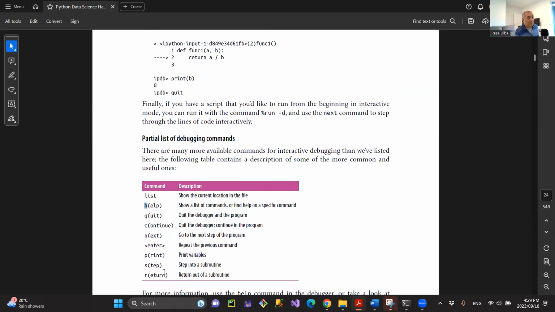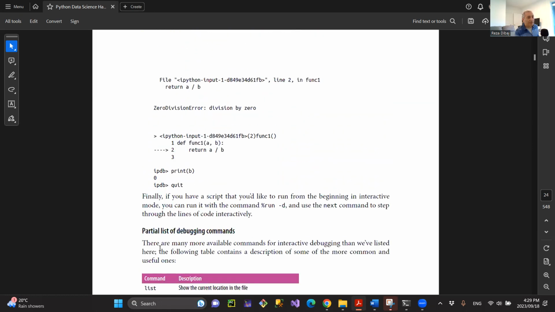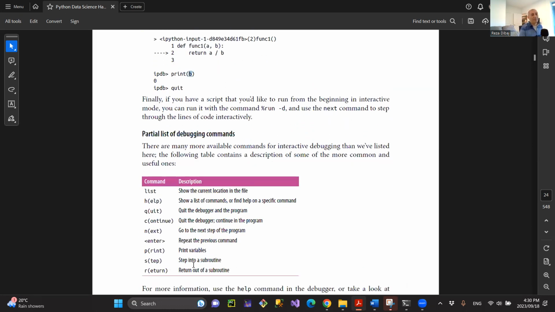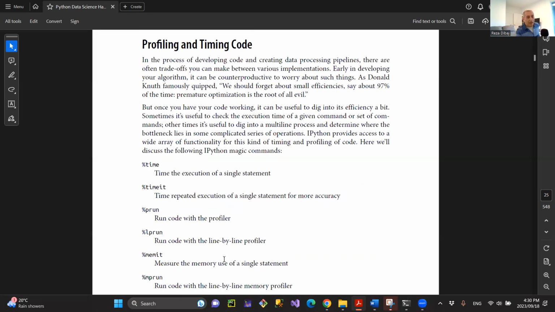You remember that we played around by saying print, for instance, the variable B, A, and so on. This is something that we practiced. And after that, we said we have timeit. This is another quiz, another important question.